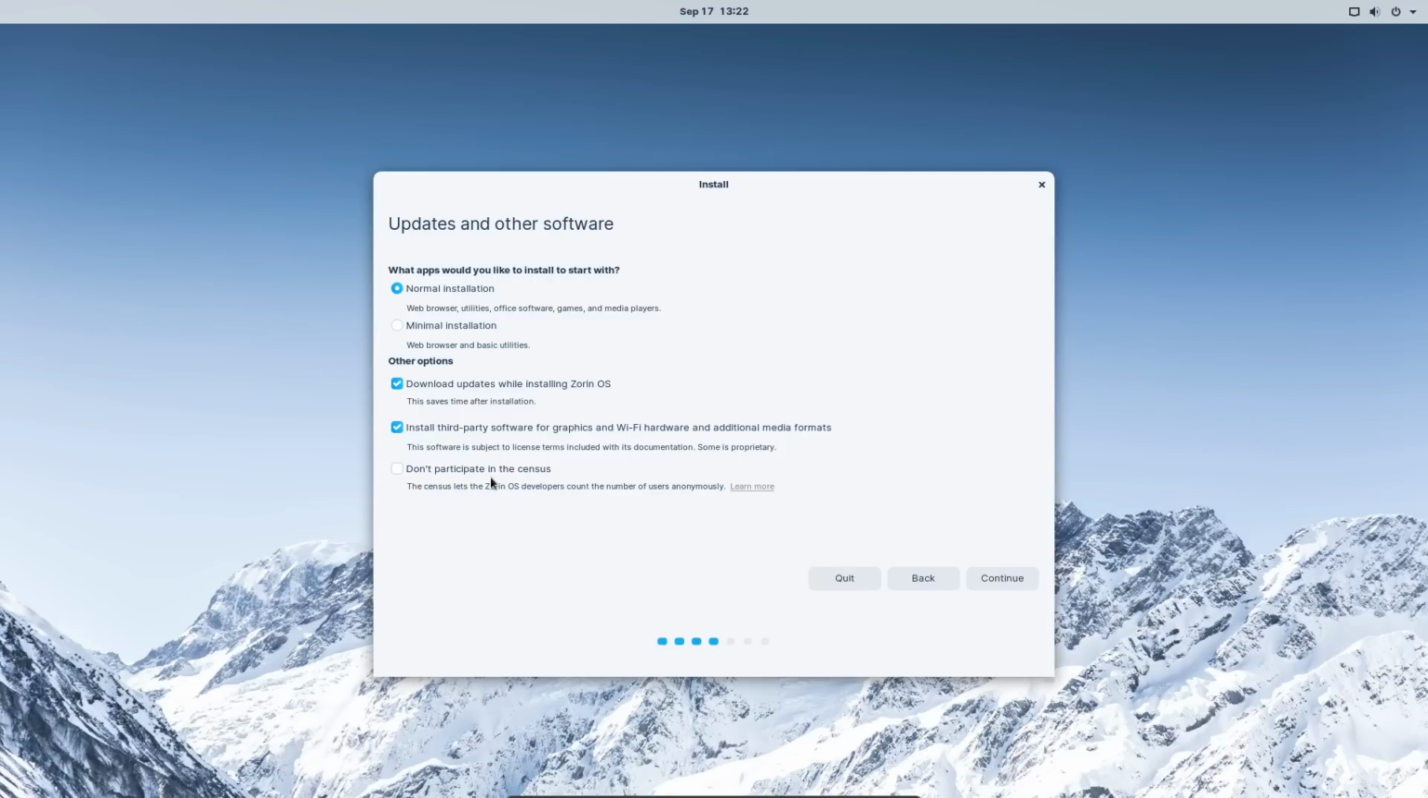I'm not really happy about this being an opt-out. Like, it should be something that you have to actually choose to opt into. So no, I'm not going to participate. I think that the Zorin OS devs might be a little bit annoyed seeing that someone out there is running Pro, but they don't have a payment record for it. So we'll go ahead and continue with the installation.